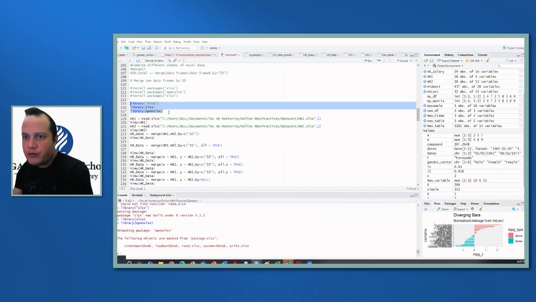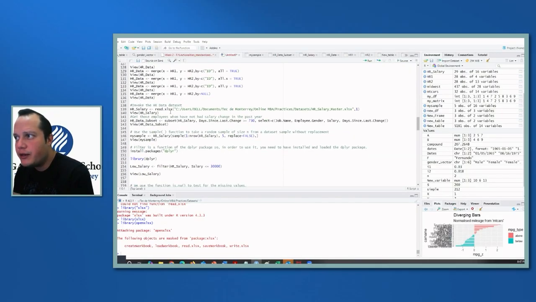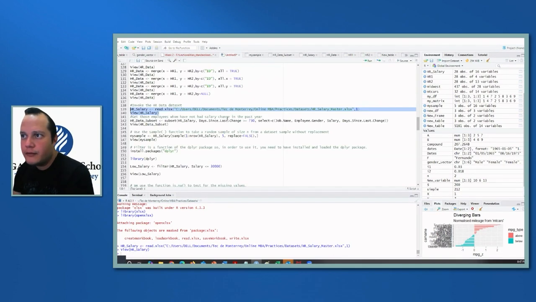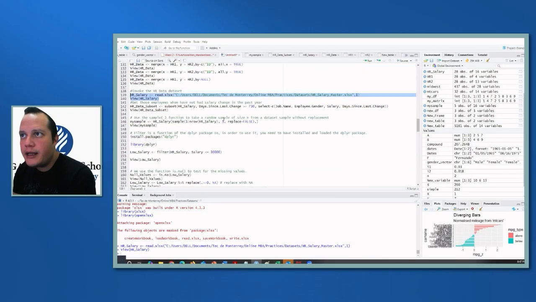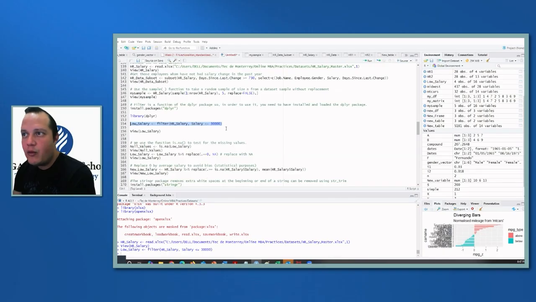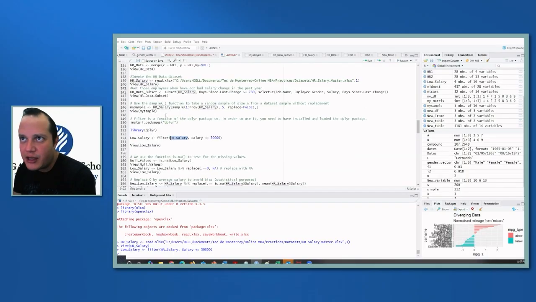That's why it's important to run every single line, else you may get these errors. And now this one must work. There you go. So then I said that I would like to filter, I already did this one. So we were here. Now this low salary is filtering the dataset called HR salary, which is this variable.